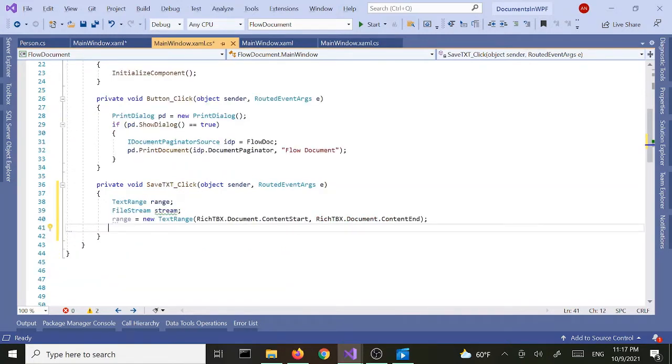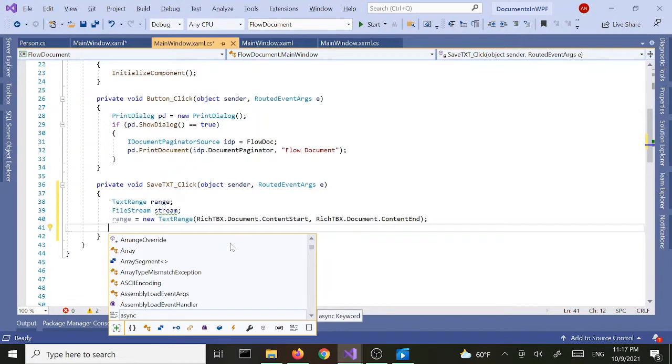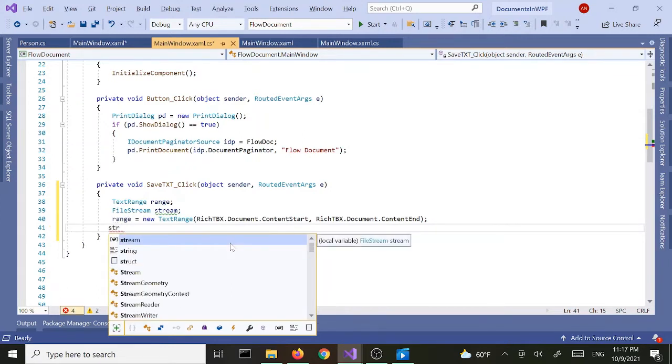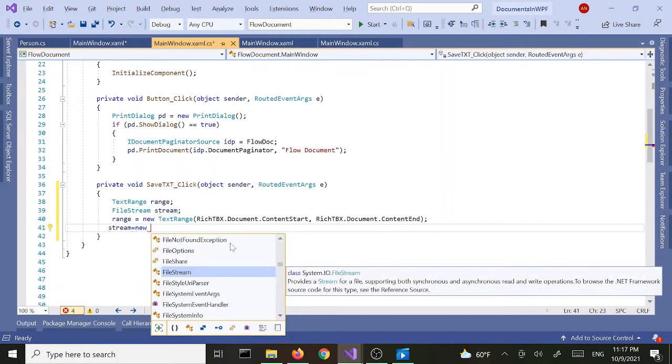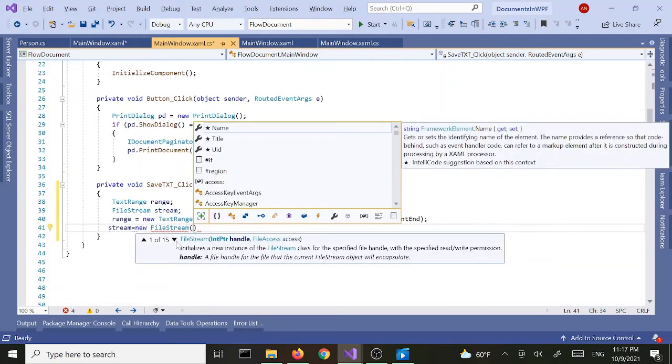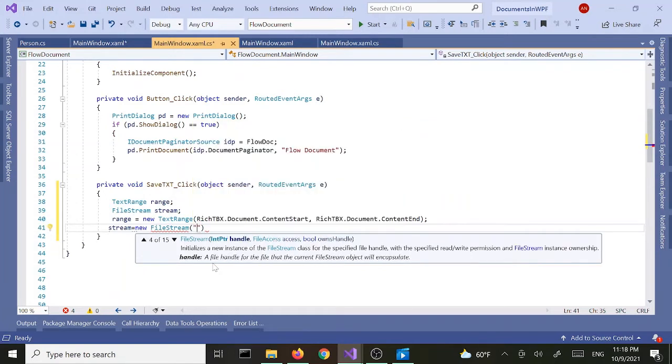Next, we are going to create a new instance of the FileStream object. So stream equals new FileStream. We're going to use a different overload version, I think it's number 3, which takes a string path and a file mode. That's the overload version we are looking for. So let's give it the file name. Let's call this myRTBContent.txt, and the file mode is FileMode.Create.